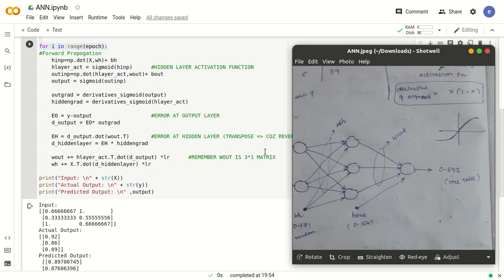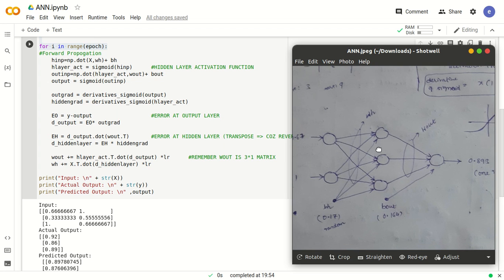The same thing will be done here for the previous layer. So this is EH. How do we find EH? So EH is like, we find the dot product of D output. What is D output? D output is what we have calculated in the previous step. That is like we are doing a back propagation. So from here we have come to the hidden layer stage.